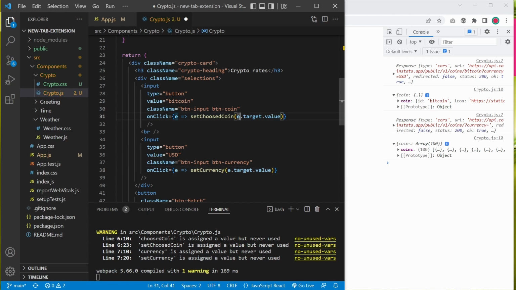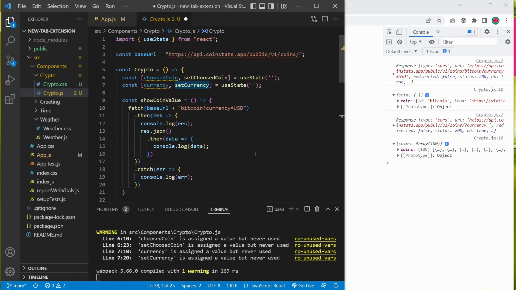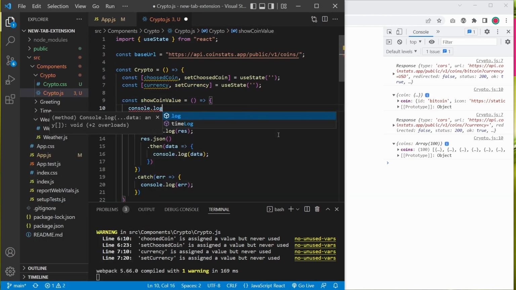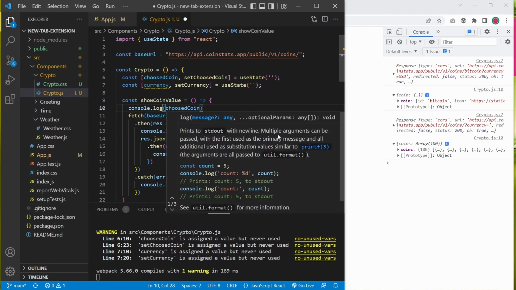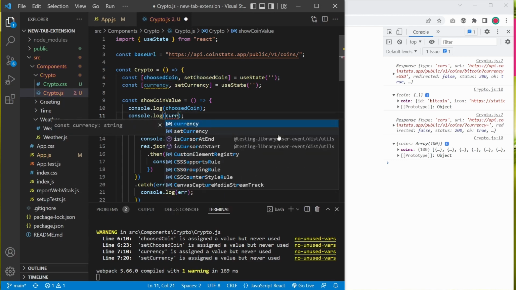currency. Alright, now if we try to log each input value in its on-click handler, right here, we won't see it because set state is asynchronous, so it's going to take some time before it actually sets the state to the given value. But we can see it somewhere else, so maybe in this function. So here we can just say log choose coin, and I'm going to do the same thing with the currency.